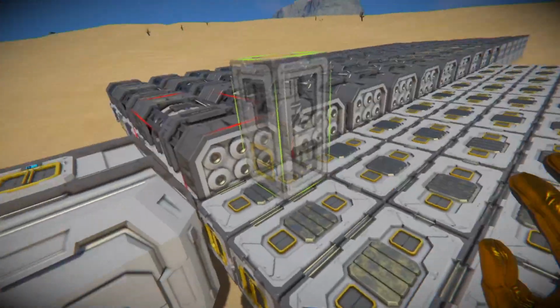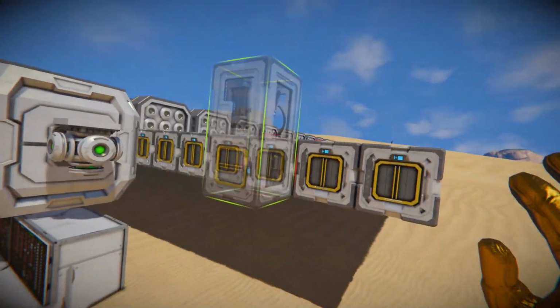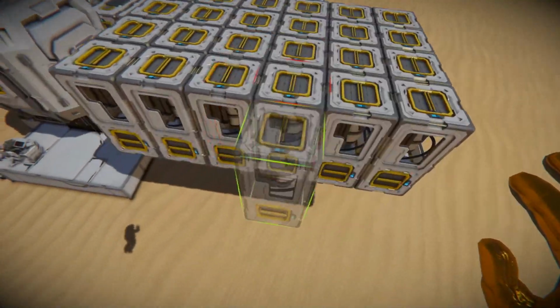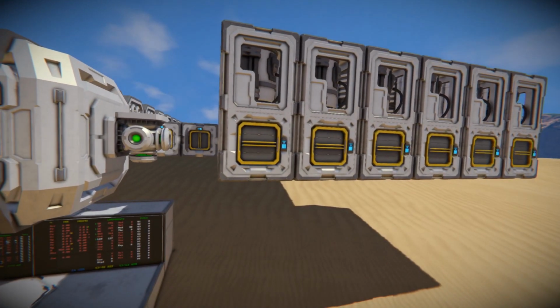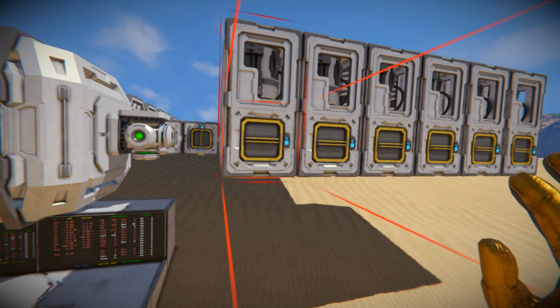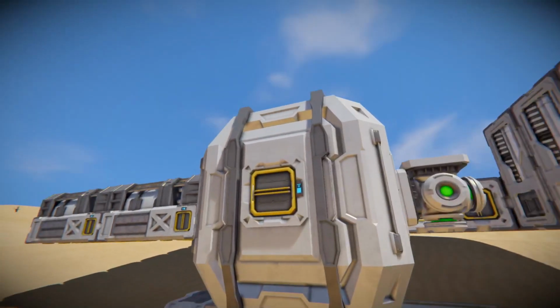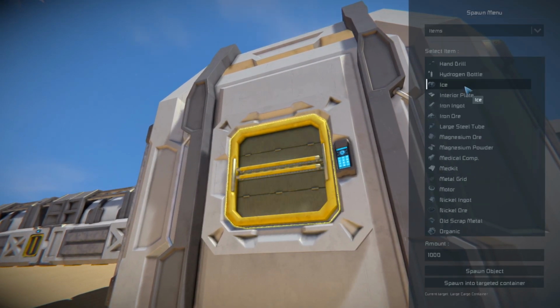Let's also add some hydrogen stuff. I think you get that it's more robust than it used to be. Also, I think I want to add a bunch of these. I don't know who uses these, but why not? And of course, for that to work, we need a lot more ice.